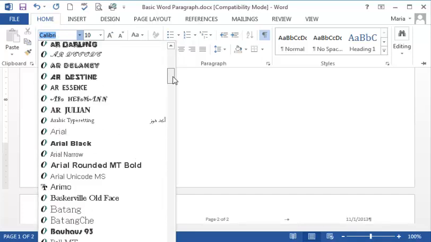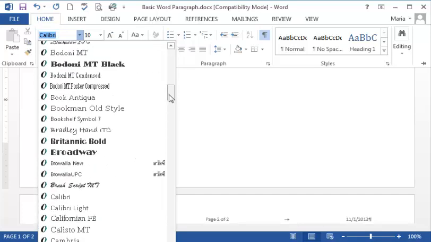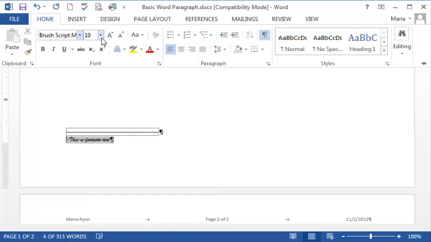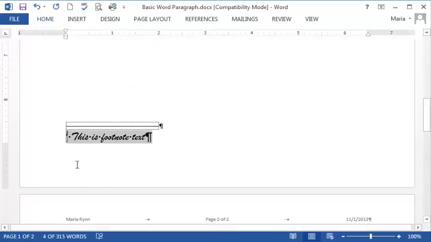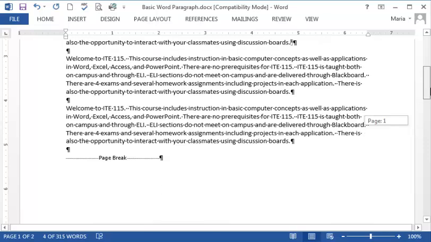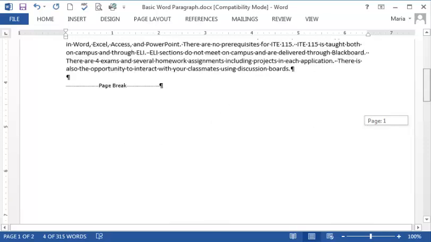So let's go ahead and change it to, how about Brush Script MT? And normally your footnote would stay size 10, but for the purposes of illustration, I'll just go ahead and make it size 18. And you can clearly see the text of the footnote is a larger font size and a different font than the rest of the text.